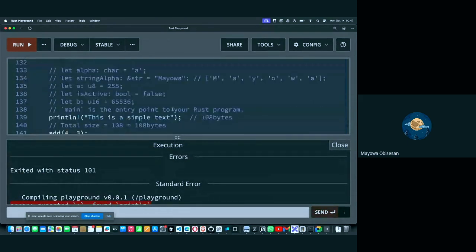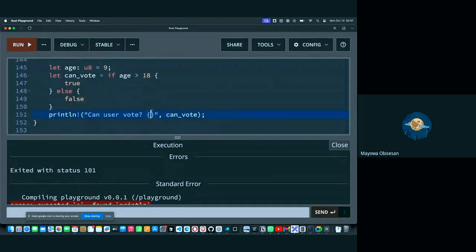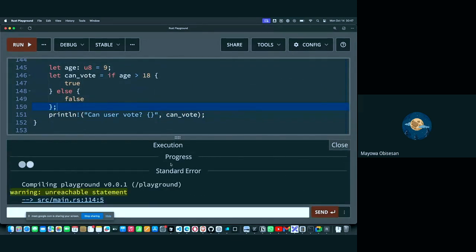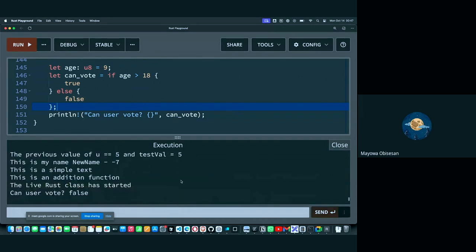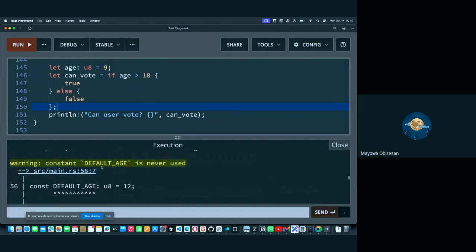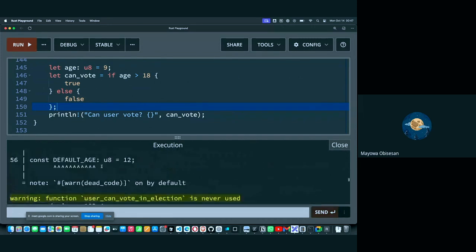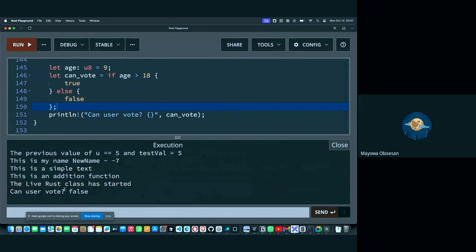Expected print line. Oh yeah, I didn't add the semicolon to this because it's an expression, right? Now let's try running this again, and then it should be fine. But it's telling me unreachable statements. In which of them? Yeah, for the function we defined earlier. So it says can user vote? It says false because the user is not greater than 18. So you can see that this works perfectly.